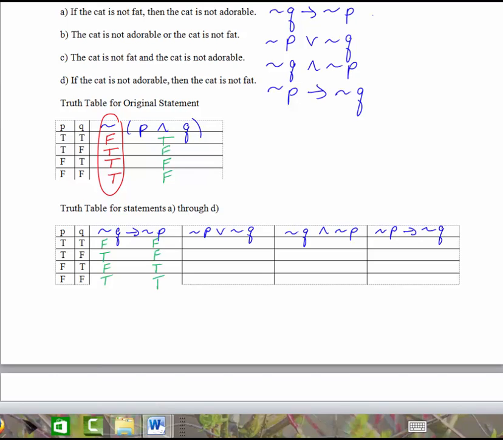Now I know for a conditional statement, it's only false when I have a true false. So the first is true. True false is false. This is true, and this is true. So I've got my answer column for the first statement, which does not match the original, so that's not logically equivalent. Let's go in and do our truth table for not P or not Q.